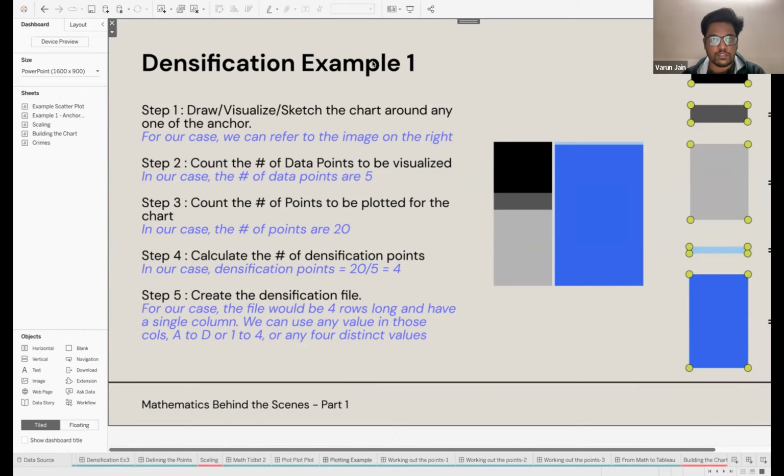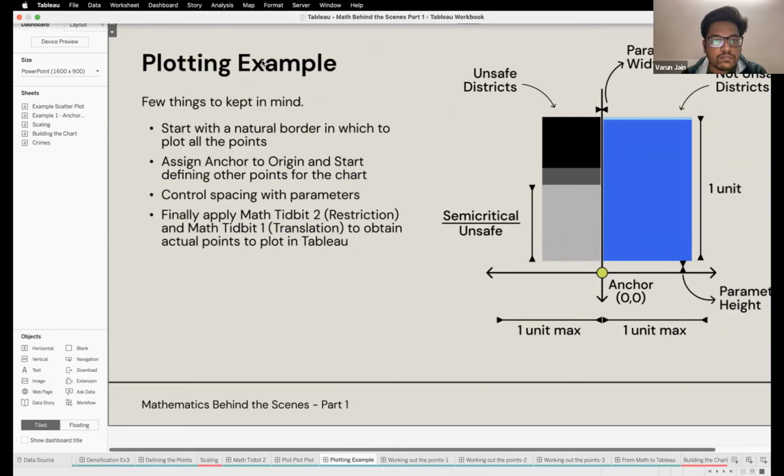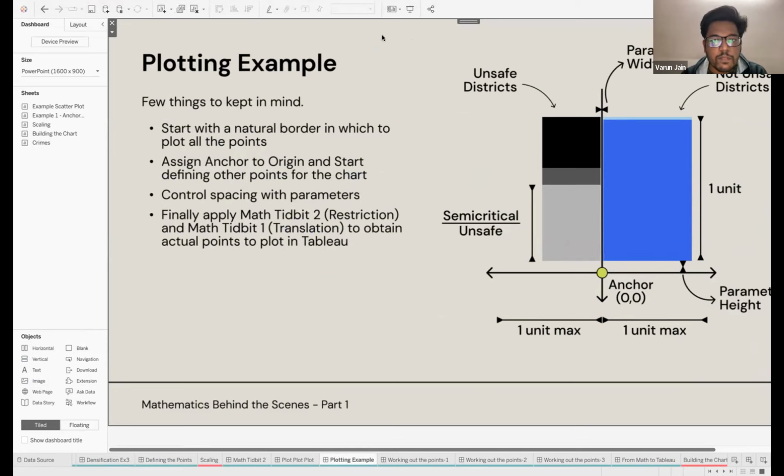So let me just give me a second. Let me expand this. Okay. Yeah, there we go.